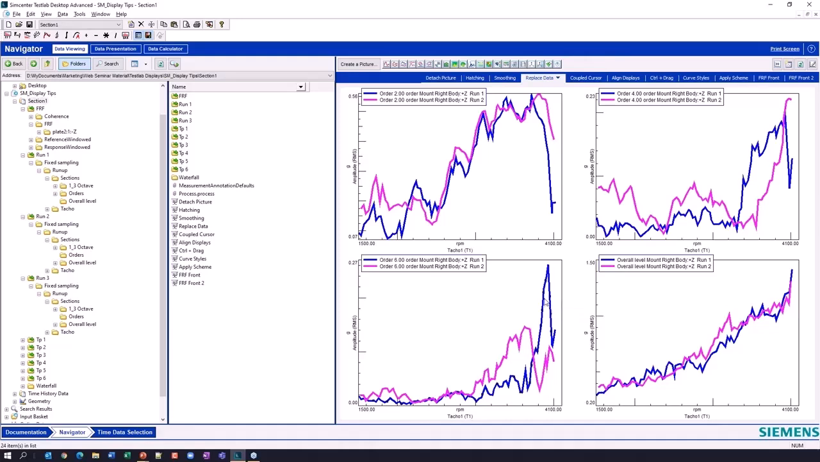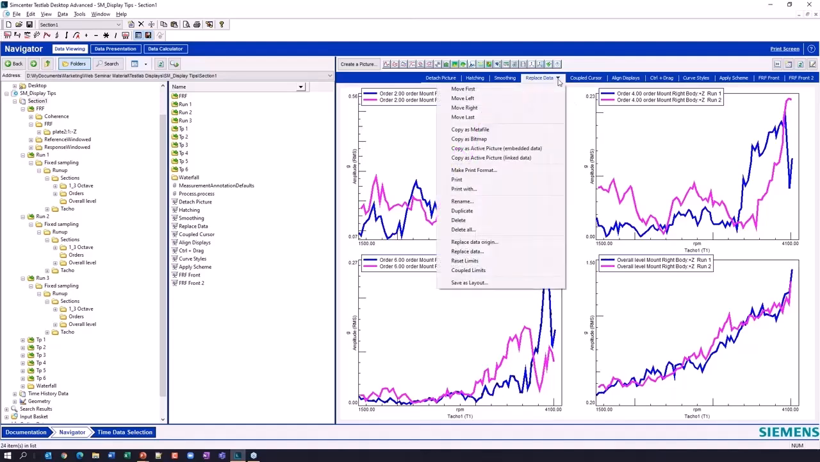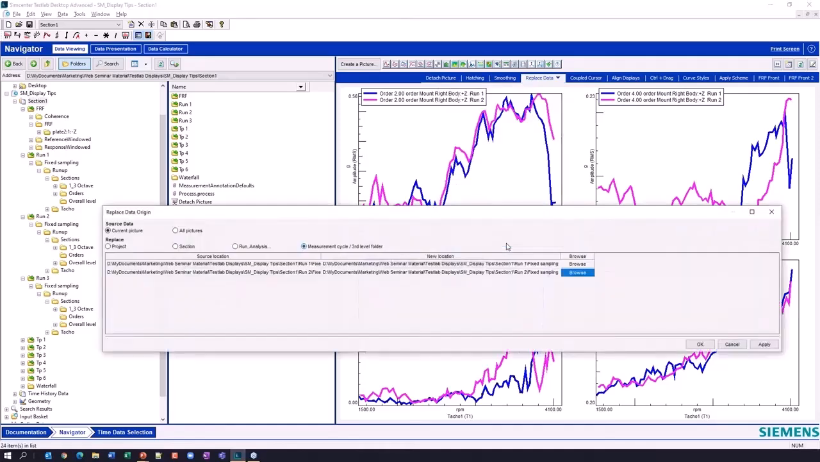Or I could rebuild this plot from scratch if I really wanted to, but there's a better way for cases like this, and I'm going to use that display down arrow and go to that replace data origin we were talking about. So here it brings up this menu where I can say, do I want to replace the data on a project level, a section level, a run, or an actual measurement cycle level? In this case, I want to change run 2 to run 3 and compare those two, 1 and 3 together. So I'm going to swap out my measurement cycle.